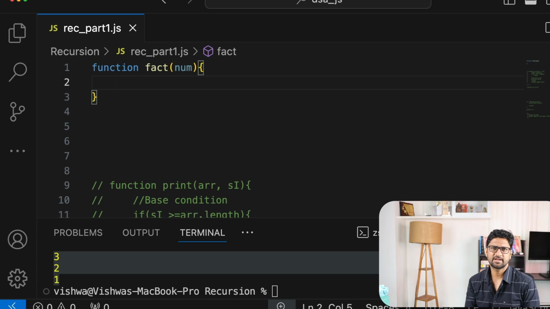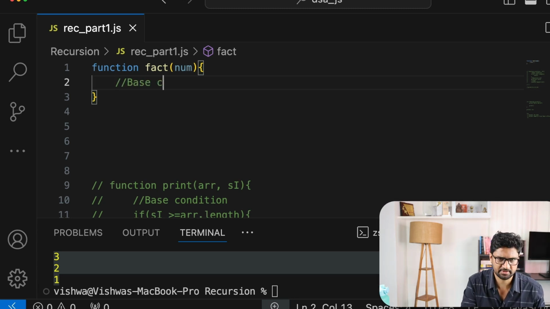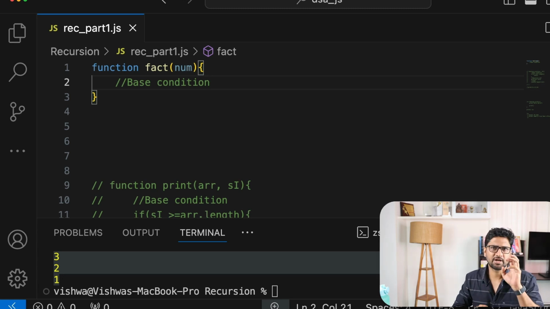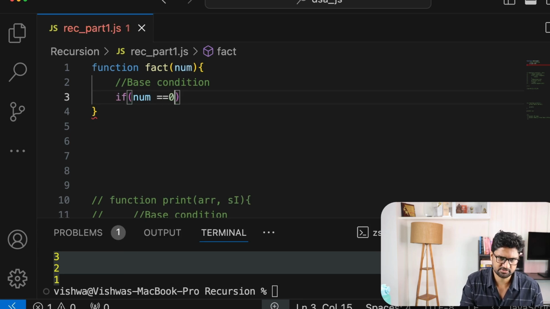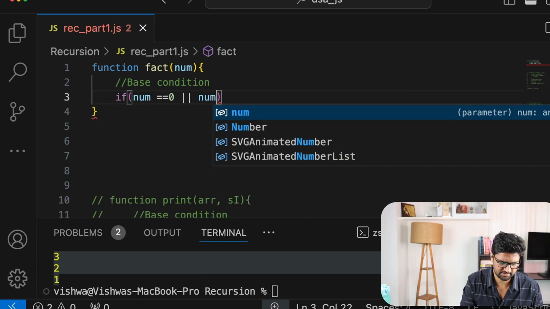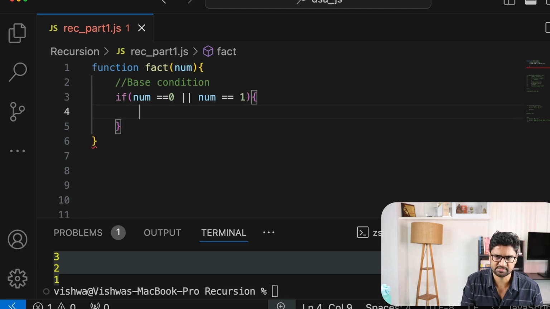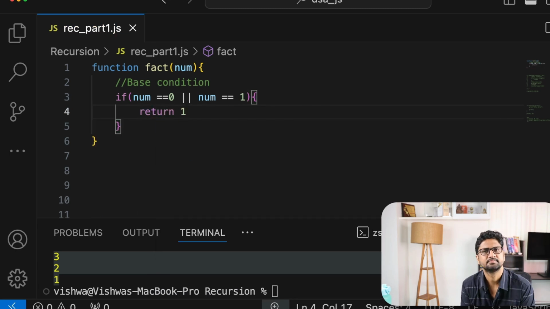Now I know that for anything that I solve using recursion, the first thing should be the base condition. What should the base condition be here? I know that if the number is equal to 0 or the number is equal to 1, the factorial value will be equal to 1. So I can write the base condition: if number is equal to 0 or number is equal to 1, in that case I should return 1. That's the value.